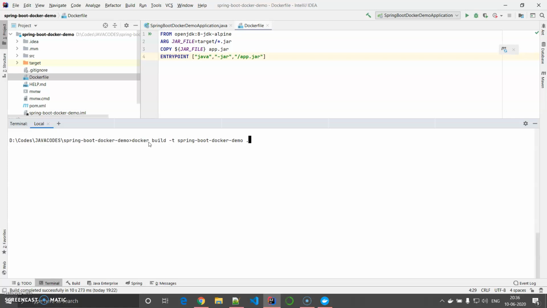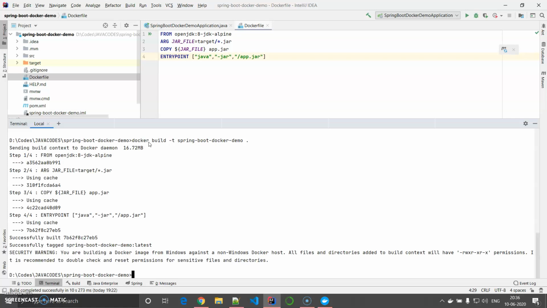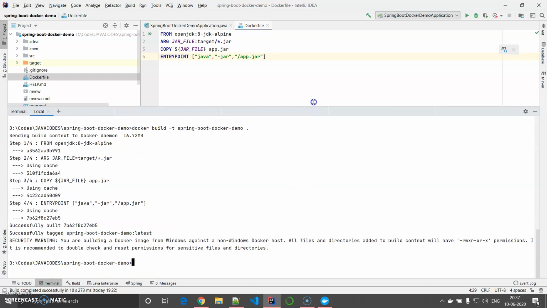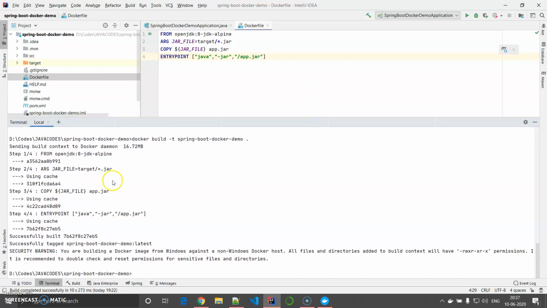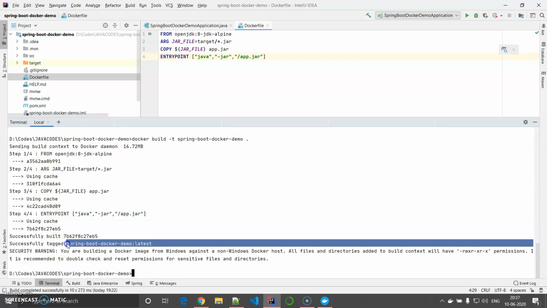The name that I have provided is Spring Boot Docker demo, and let me run it. It will take some time. It's throwing me a warning since I'm running this in a Windows environment, so that won't be a problem for you guys. As you can see, there are 4 lines and 4 steps, executed one after the other, and it was successfully built and successfully tagged. So a tag is also created.